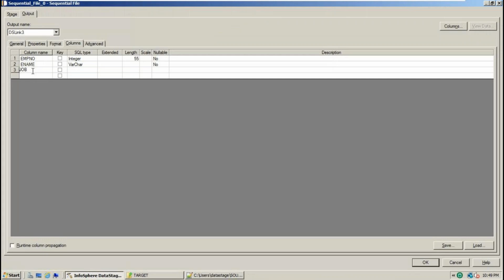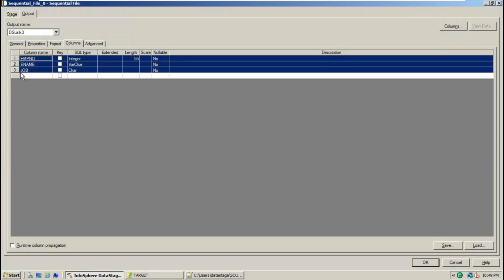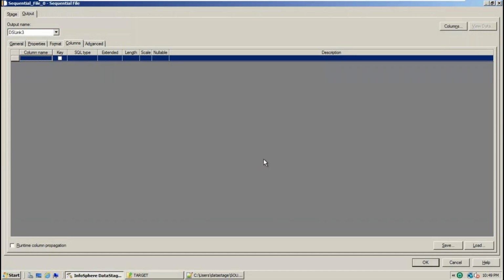Assume that there are 100 columns. It may take some time to copy paste, right? So now I don't want to do it manually, guys, so I need to import the metadata. How to do that? I don't want to do anything manually.